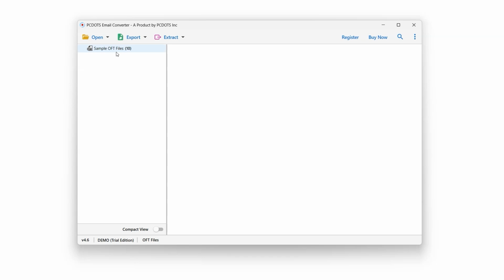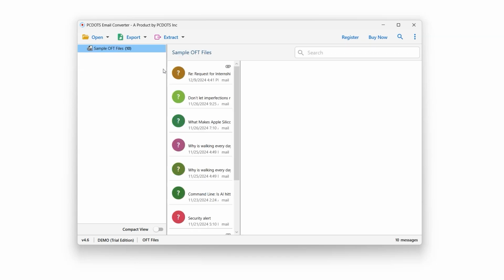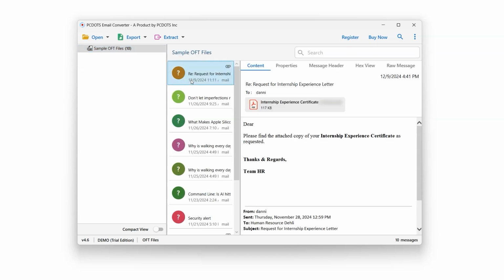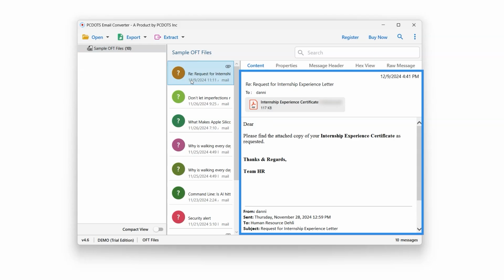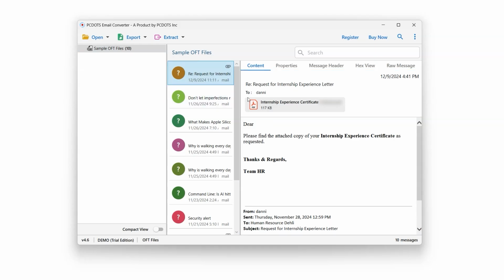Simply click on any folder to view its contents. Select an email to see the message. The tool will only display relevant information in the content section. Users also have the option to save attachments if there are any. Right-click on attachment to open or save attachments. The tool provides users with Open, Save and Save All options to save multiple attachments.